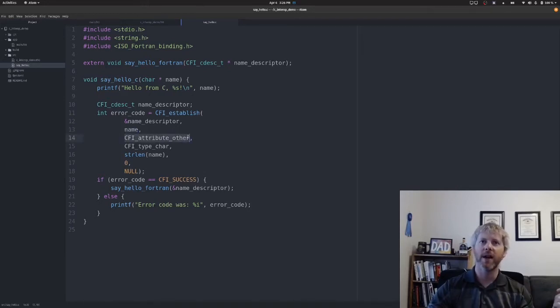CFI attribute. This will be either pointer, allocatable, or other. And since on the Fortran side it's not a pointer and it's not allocatable, that makes it other. And then the type of thing we're creating. So in this case, a CFI type character, because we're creating a Fortran character. It needs to know how big it is, so the length of the string in this case.